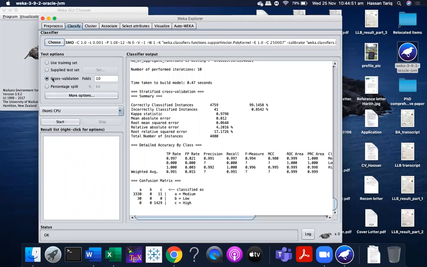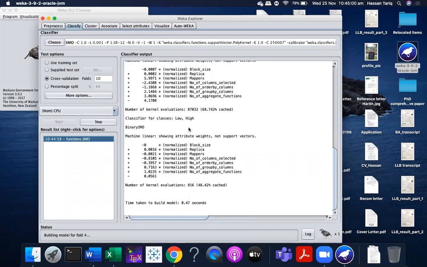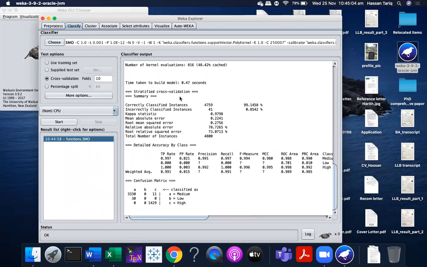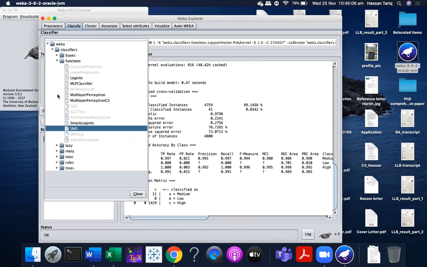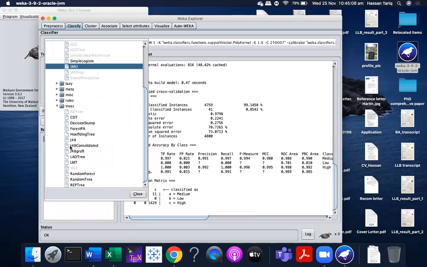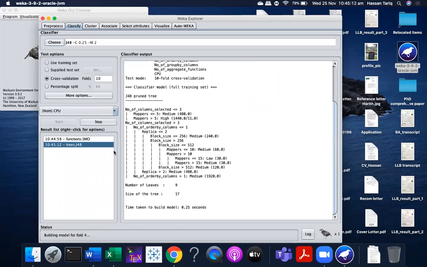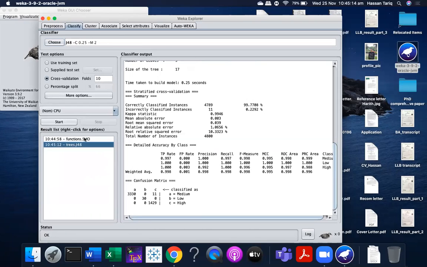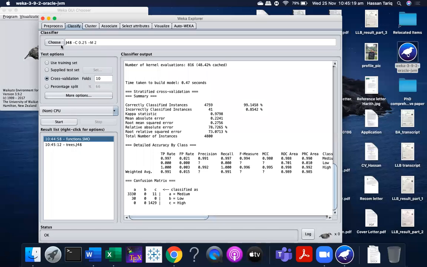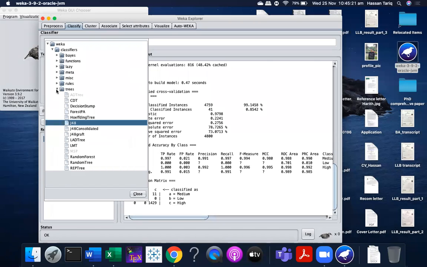I clicked it, and I used 10-fold cross validation, and just start this. So here is its accuracy. Meanwhile, I will also include J48 just for comparison. So here is its accuracy. It's a very good accuracy in both cases. Let's try some other classifiers.